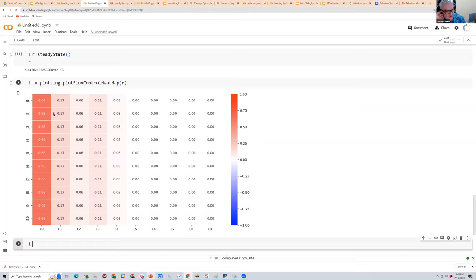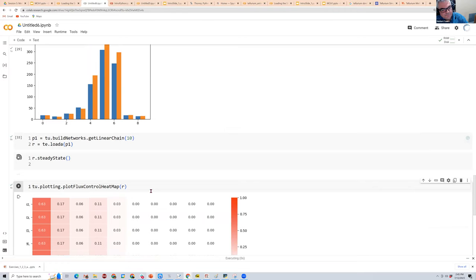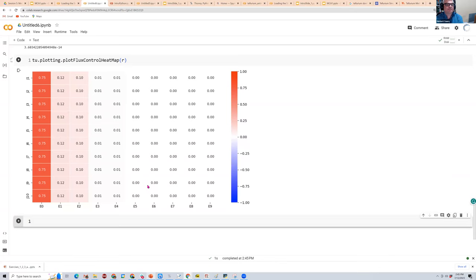I can run this again. Let's try it again, shall we? See what we get. Different random network, same again. Most of the control is focused at the front. This turns out to be a general result for a linear pathway. You'll find that most of the control, like 50, 60% of it, is on the first step. It then drops off very rapidly. In fact, these steps at the end, the last five, have no influence whatsoever, pretty much.